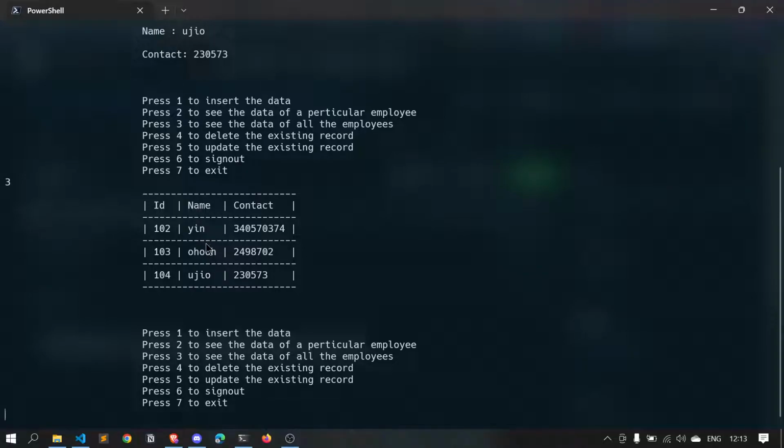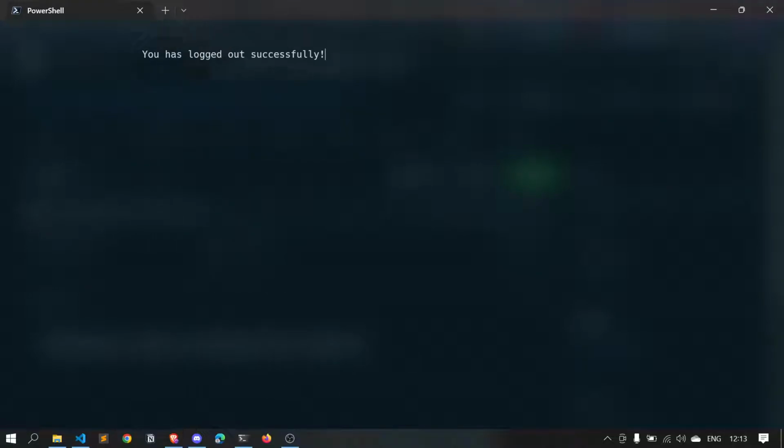Now let's see what will be shown if I press 6. It is saying you have logged out successfully. If you want to enter again into the main dashboard, you can press Y, or if you want to come out of this program, you can press N. I will be pressing Y to go back to my original dashboard.